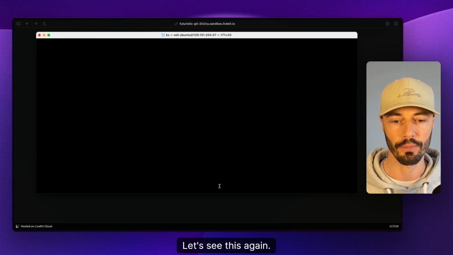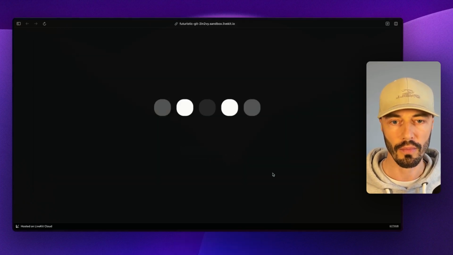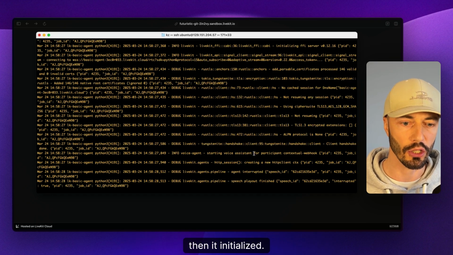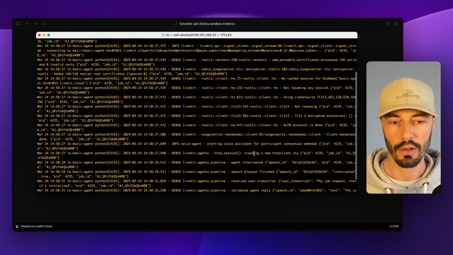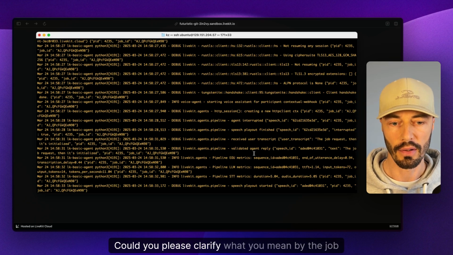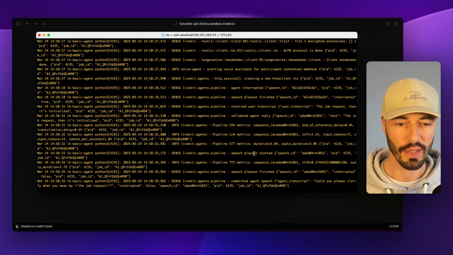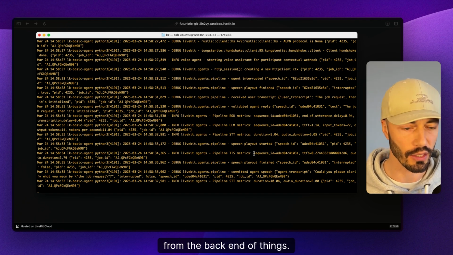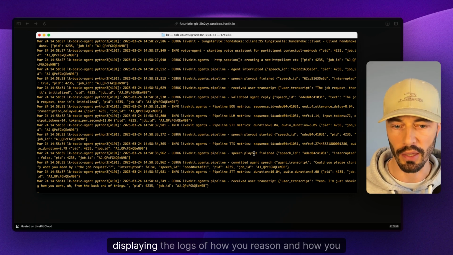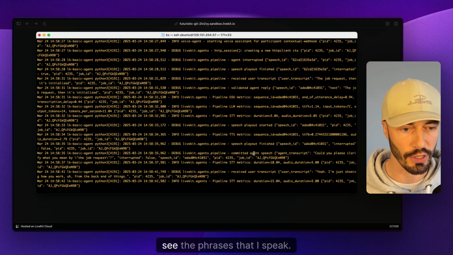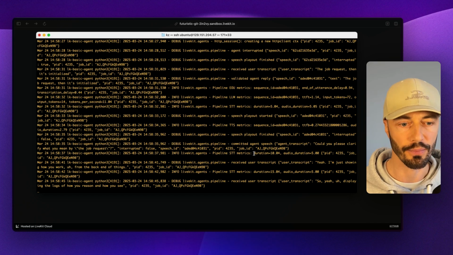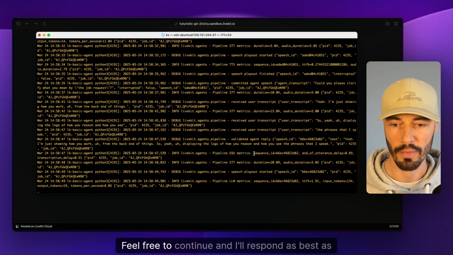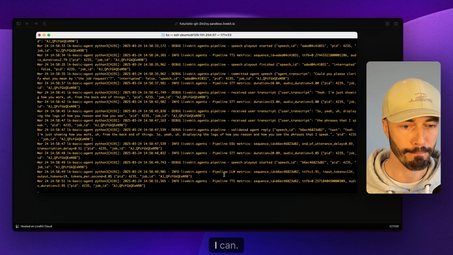Let's see this again. So you can see that it received the job request, then it initialized. Could you please clarify what you mean by the job request? Yeah, I'm just showing how you work from the back end of things. So yeah, displaying the logs of how you reason and how you see the phrases that I speak. Understood. Feel free to continue, and I'll respond as best as I can.